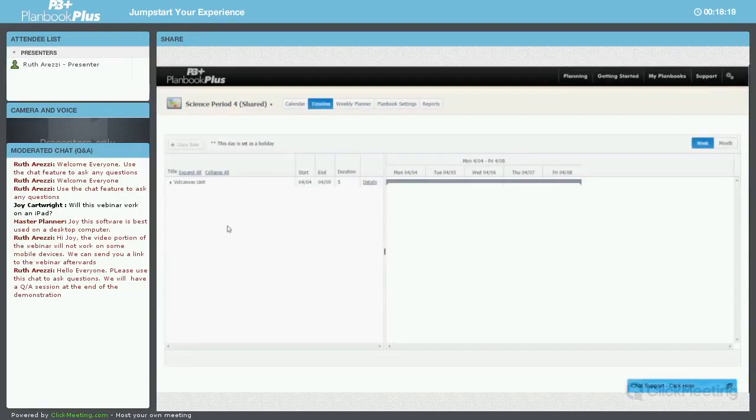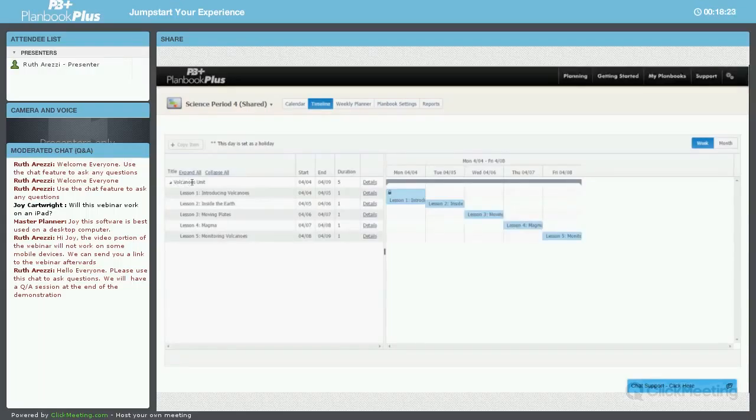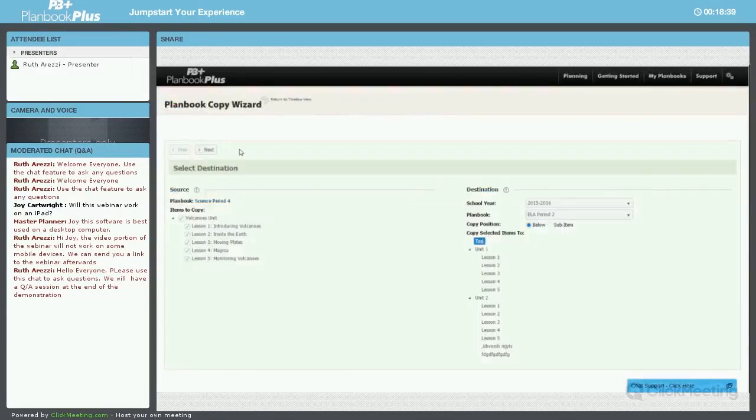From the timeline, you can select a unit or lesson to copy. If you need to copy multiple lessons in a unit, you'll want to select the entire unit for copying, because when you enter your copy wizard, you'll be able to select those individual lessons from there. Once you have your item highlighted, you can click the copy button above the timeline. When you click copy, you'll come to the Planbook copy wizard. There are a few easy steps to copy, and then you can begin editing your new lessons.